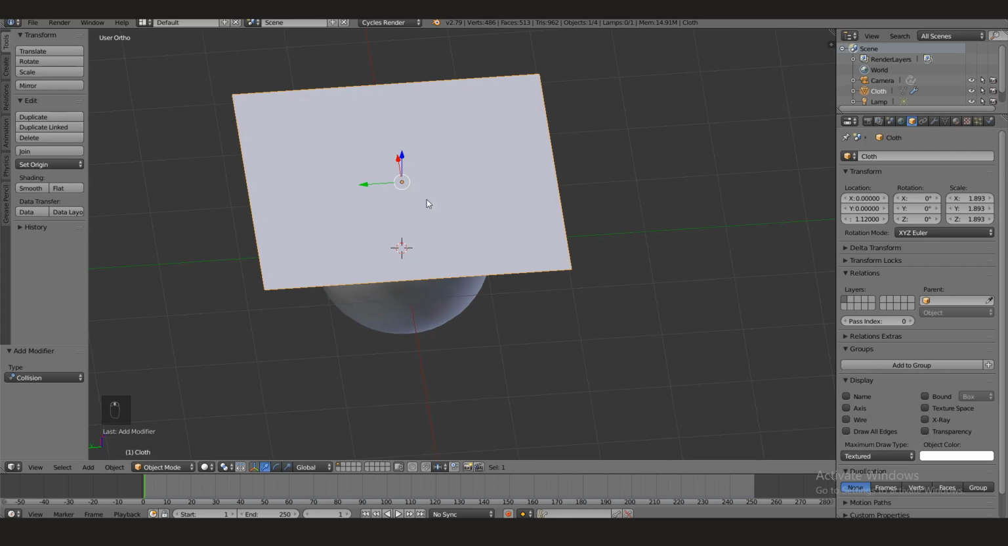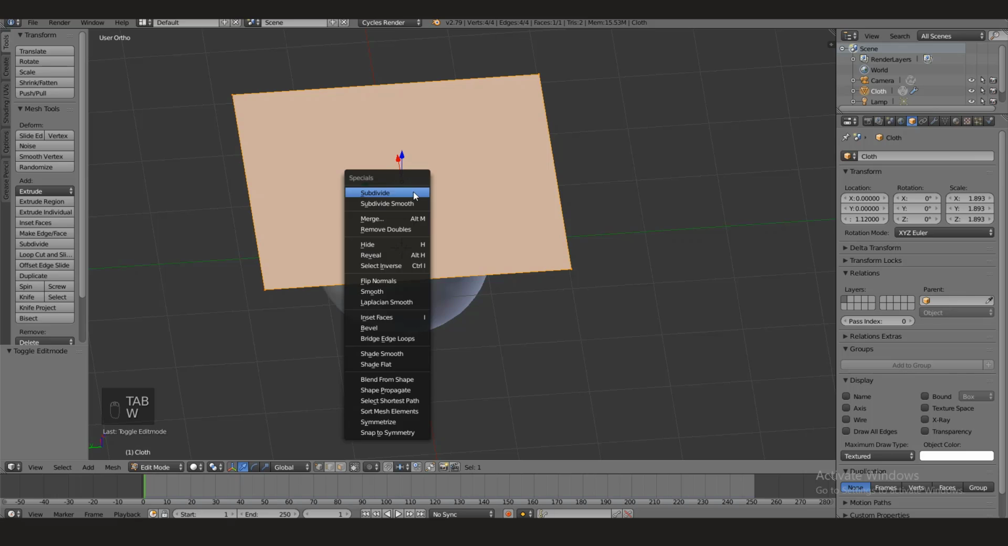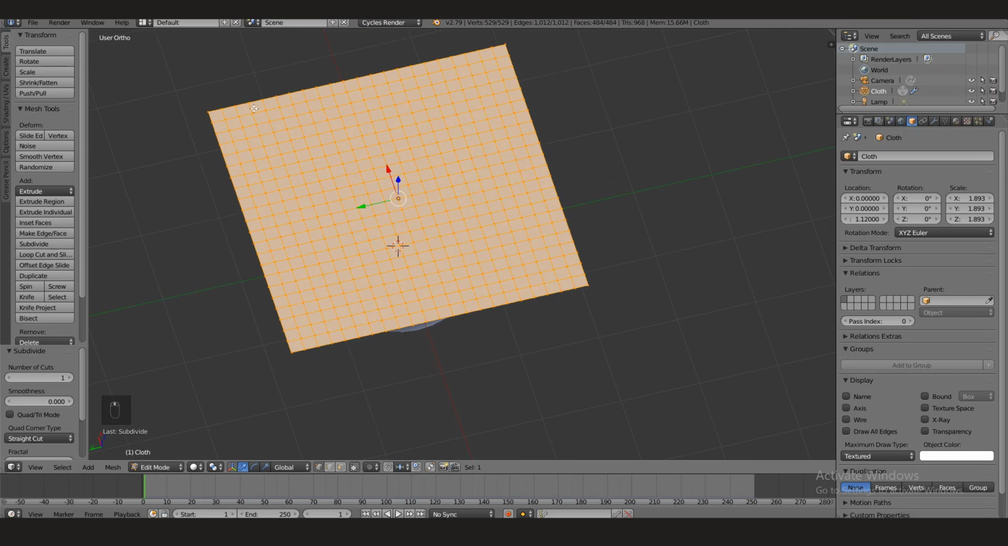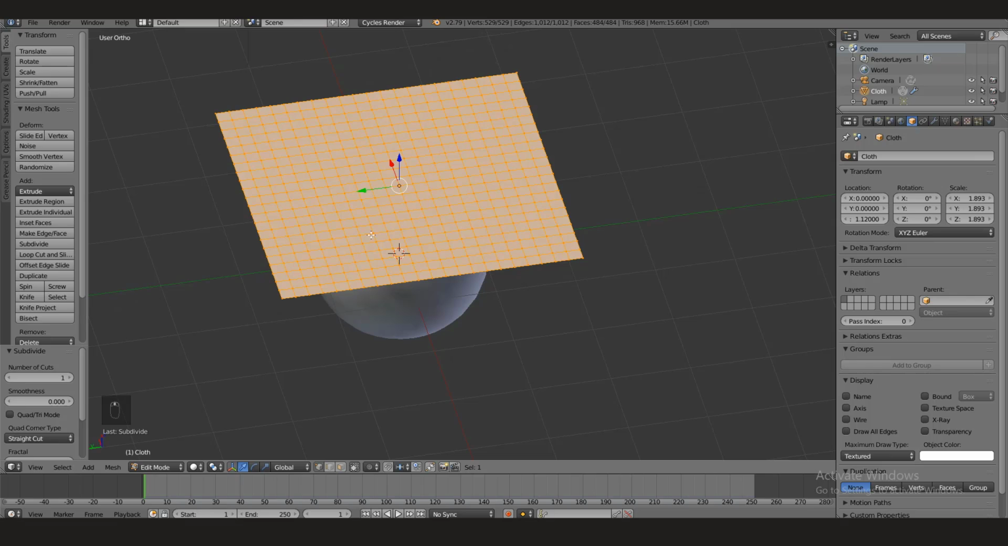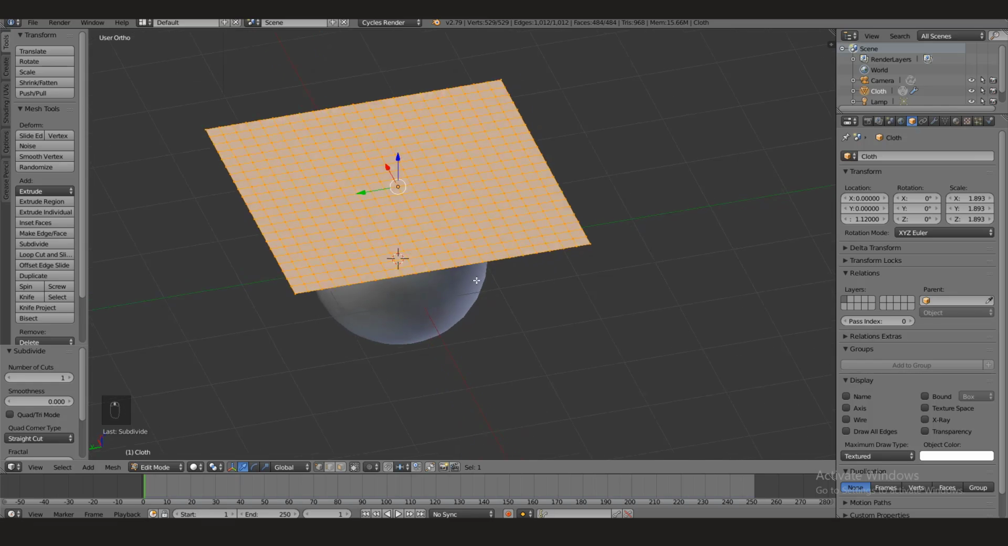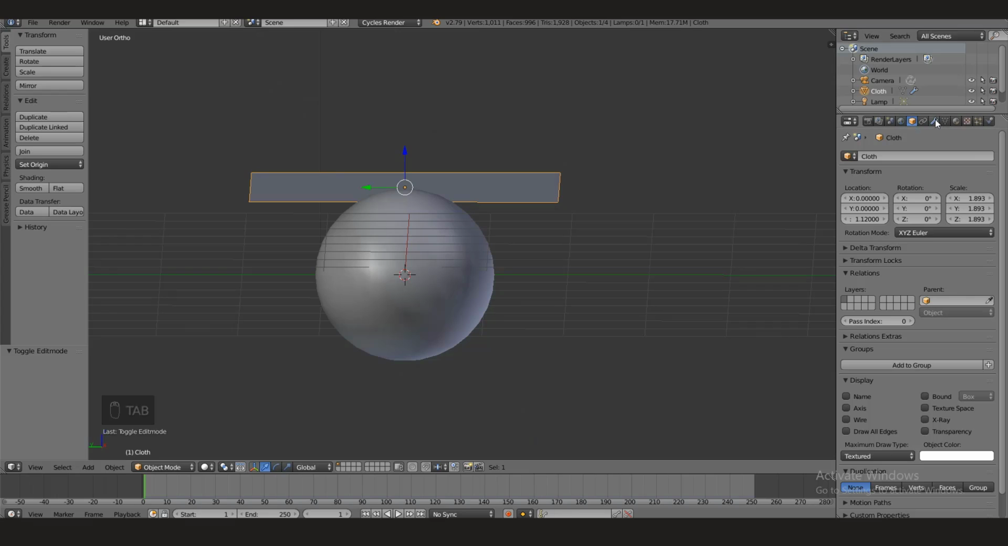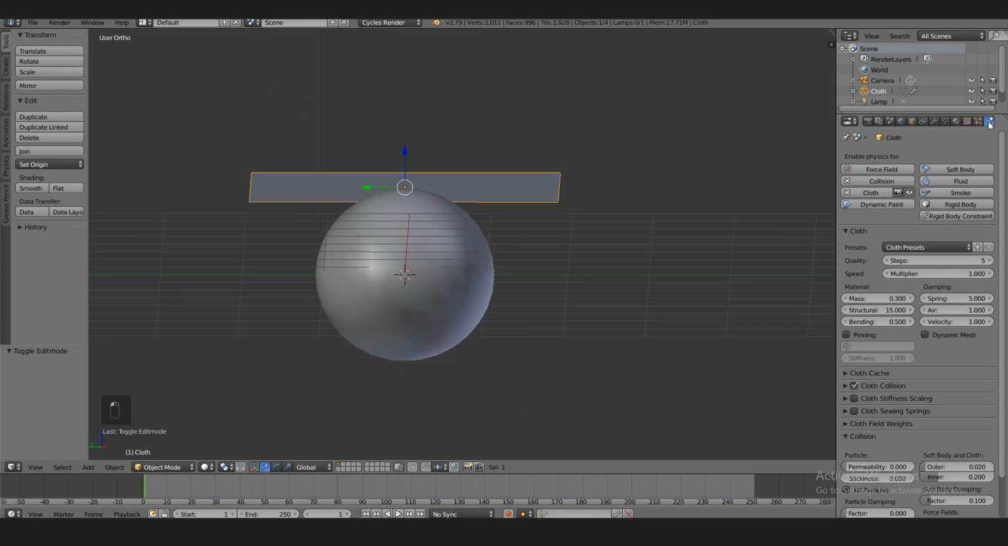So you're going to press Tab and press W and click subdivide, and I'm going to check here, subdivide. I'm going to take this to 10, that's maximum. I press W again to subdivide, that means 10 by 10, 100 subdivisions. So, from here, I press Tab, and I'm going to go to this physics tab.